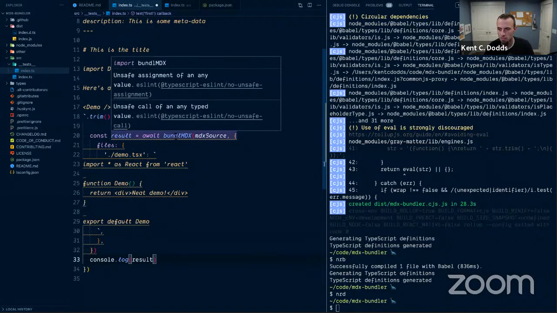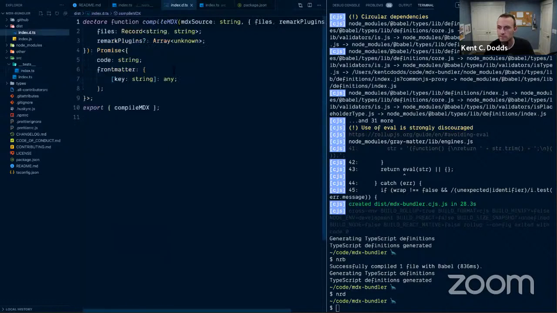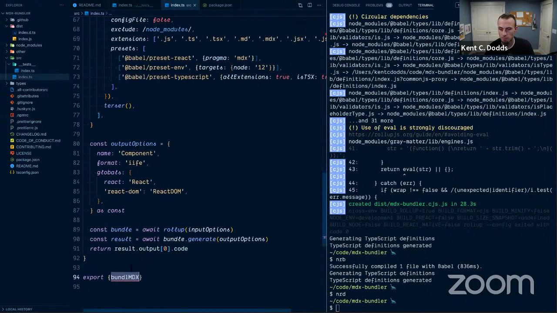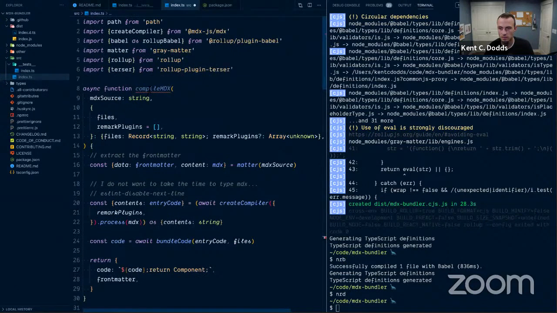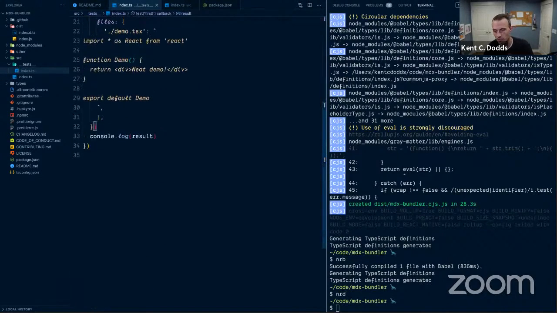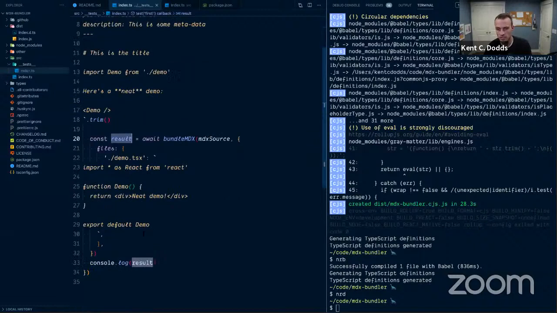Oh, does this not have a return value or return type? No, it does. What are you complaining about? Oh, I misspelled it. Bundle MDX. There we go. Now you should be happy. All right, good. That was weird. Okay, so let's do some more test stuff.